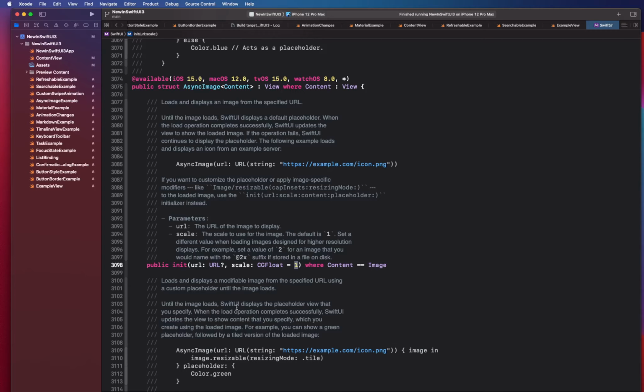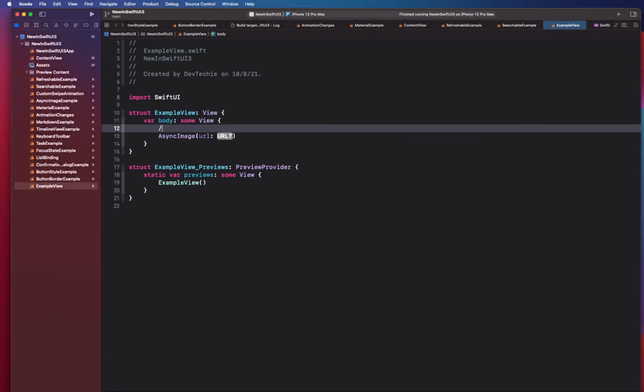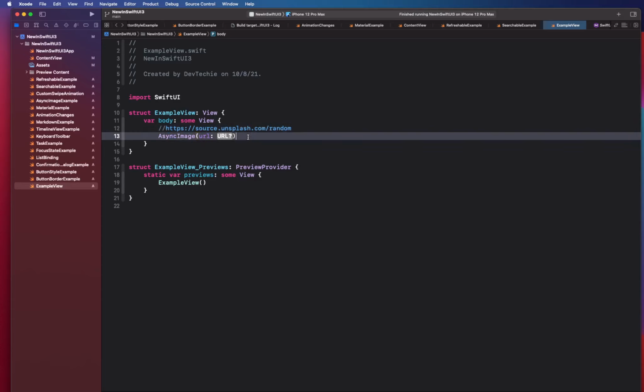Now once we have looked at its initializer, let's go back and put together a simple example from this init. For our example, we're going to use a free API endpoint from Unsplash, which returns a random image from its collection of images. Okay, so the URL that we're going to use is going to be this one: https://source.unsplash.com/random. Okay, so this is going to be the URL that we're going to be using.